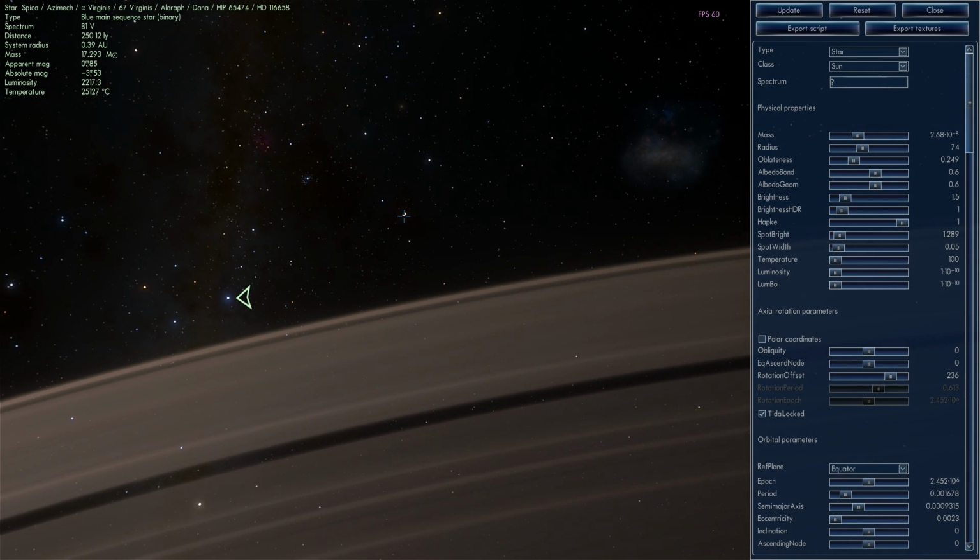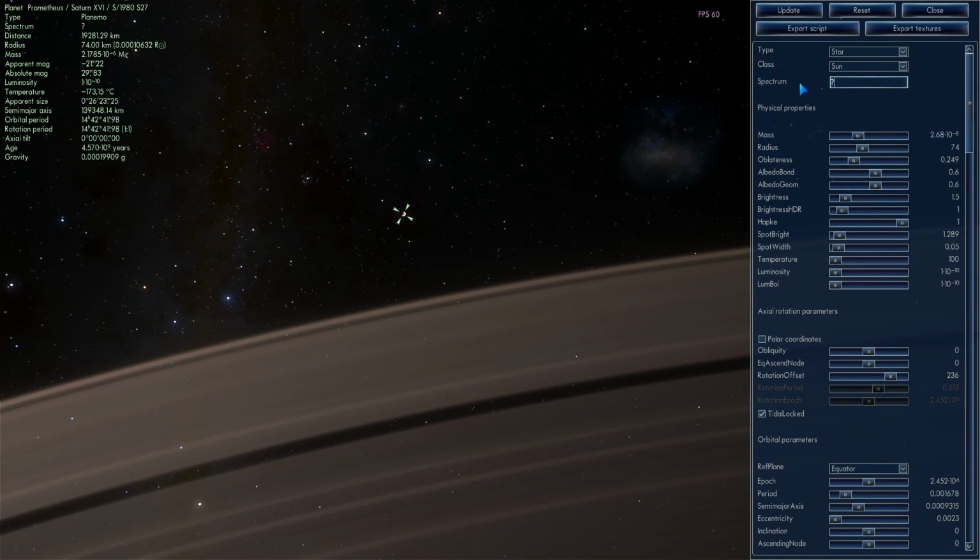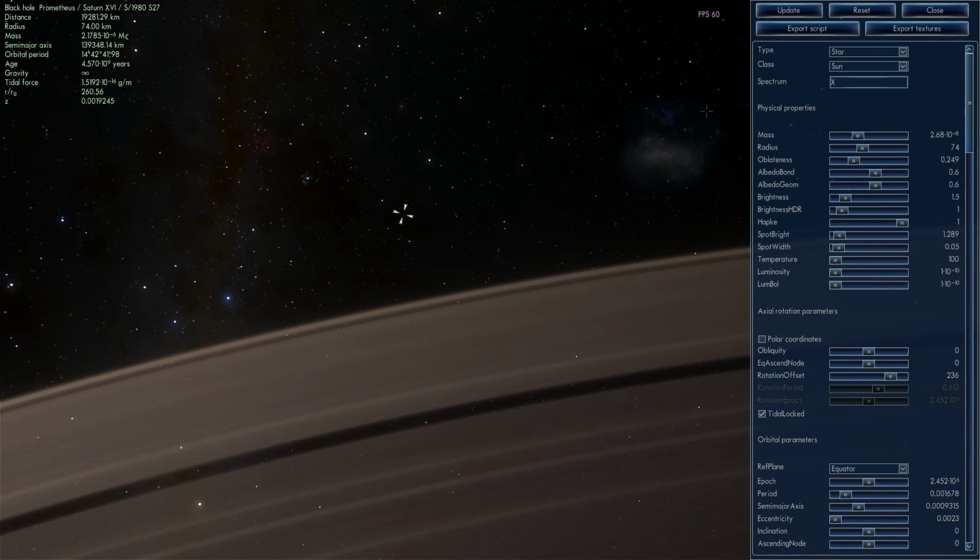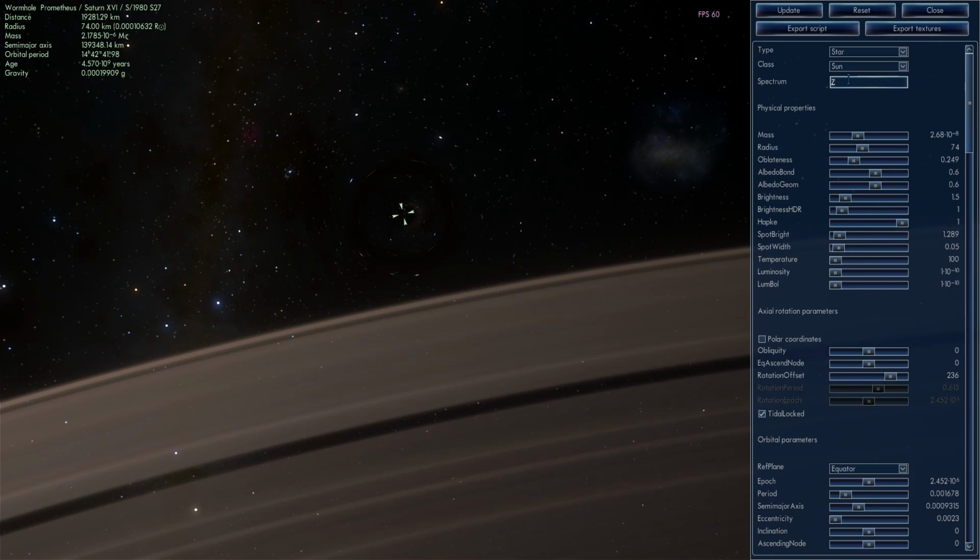If we just click on this asteroid and now change it into, for example, an X-type, it's going to become a black hole. It's a tiny black hole. But what if you change it into Z? And this is when I was just playing around and accidentally typed Z instead of X, and look at that. It changes into a wormhole. It's a wormhole called Prometheus.